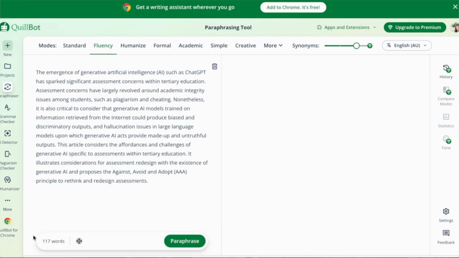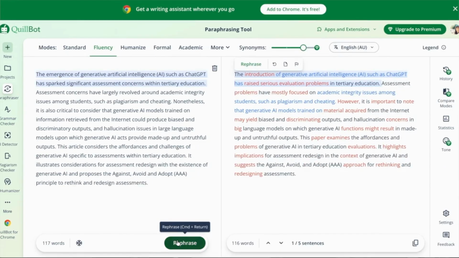Let's paraphrase it. And as you can see up top, we've got different styles. So that's one of the features of generative AI, that we can play with the style of our text. And since it works with an LLM, it's capable of playing with the style, playing with different words, finding synonyms. Many of these styles are not available for free users. I'm going to choose fluency.